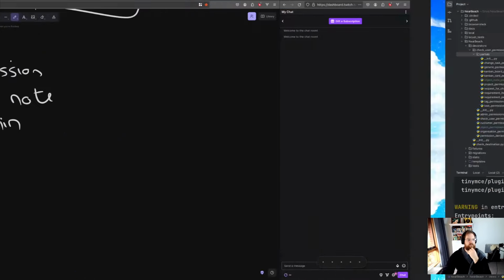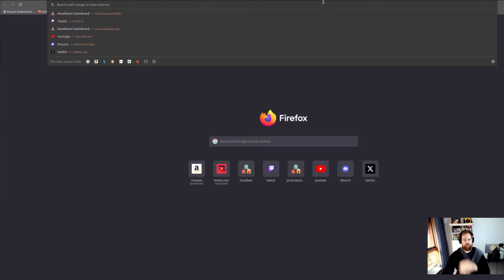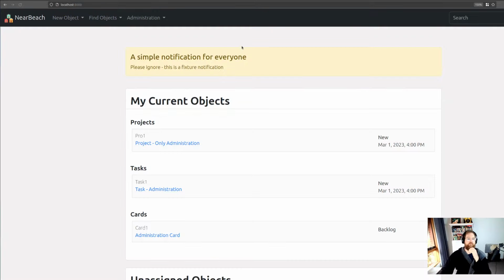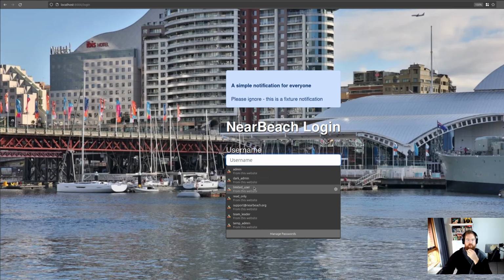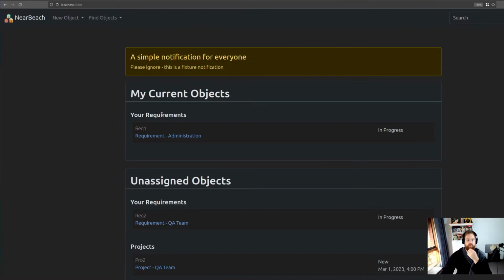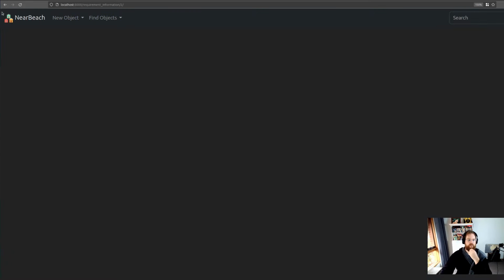And that should do stuff for us. So if we go back into localhost, let's go into a project. Ooh, I want to log out, and I want to do this as a team leader. All right. Actually, no, not a requirement. Let's go project.